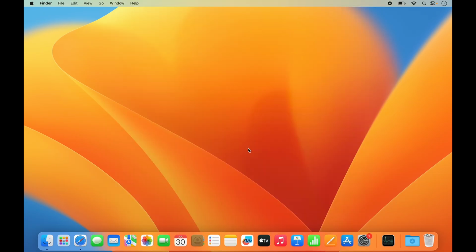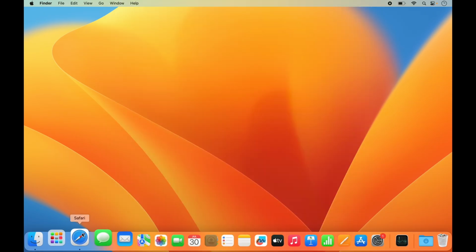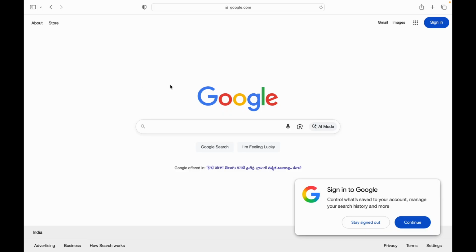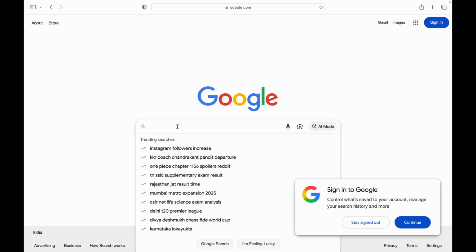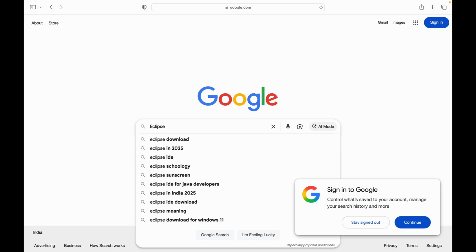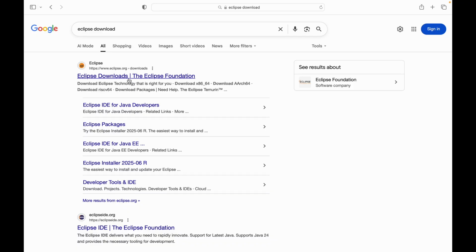So let's just get started. We'll first have to launch a browser. I'm going to do that in Safari. You can do that in other browsers as well. Let's go to Google and then type Eclipse download. We'll have to go to the first link.